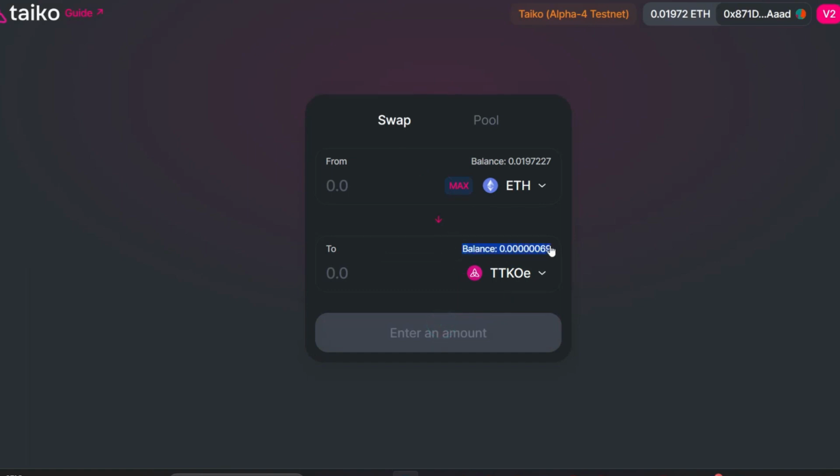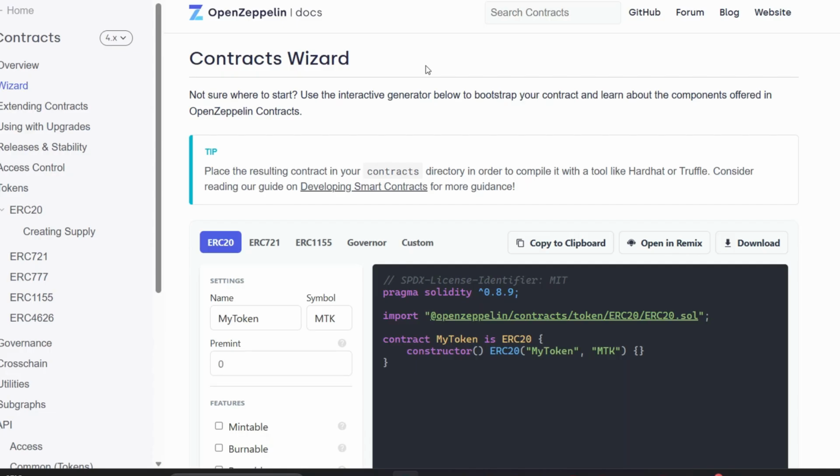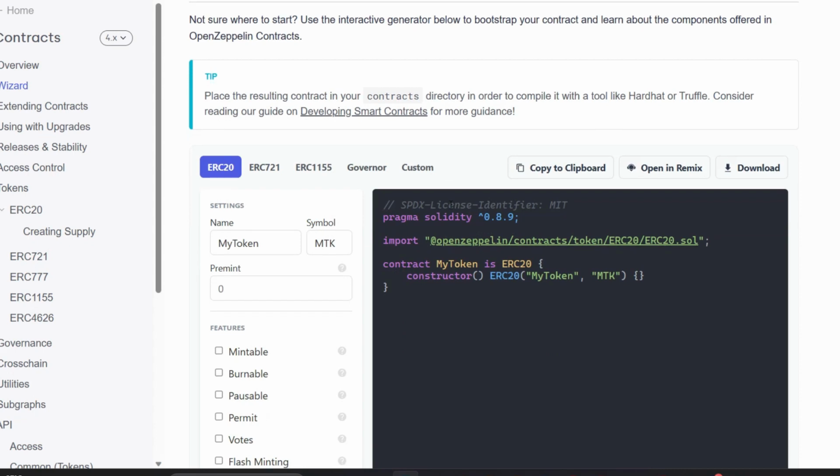Now we have some balance right here. The next thing we need to do is to deploy a contract on the Taiko Alpha 4 testnet. So we head straight to this application. In some of my previous videos, I showed you how to use this application to deploy a contract. So we're going to be doing that once more.